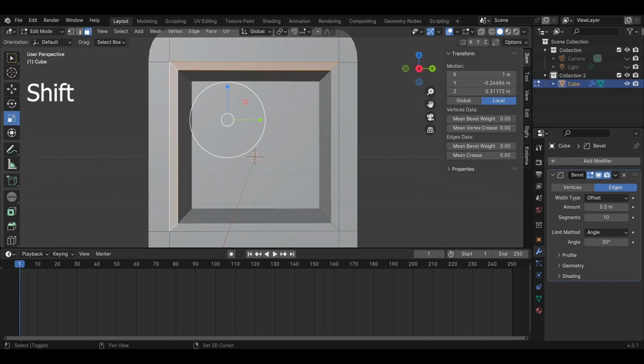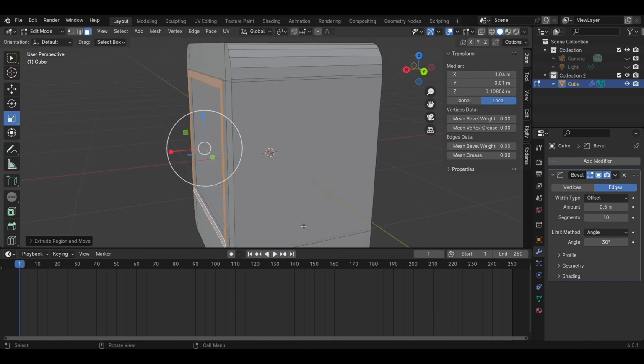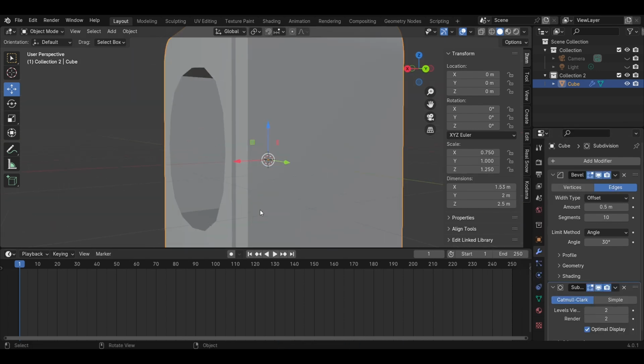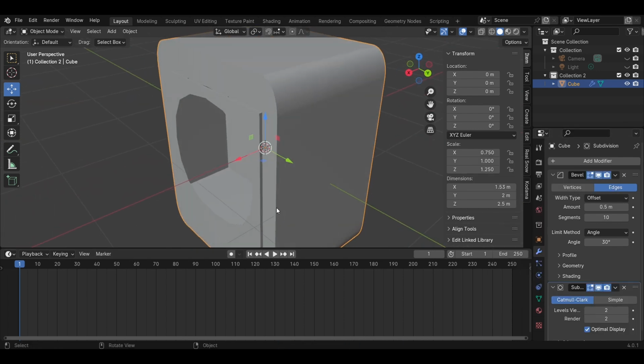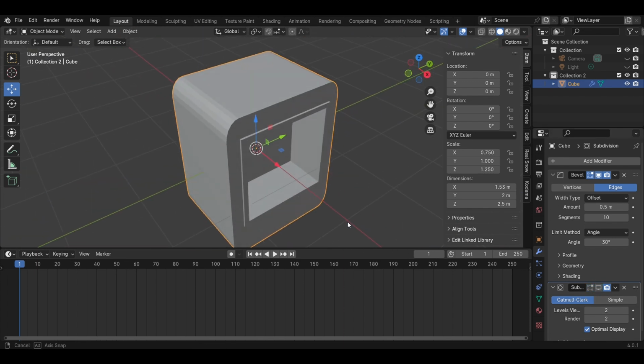Hold Shift and select the outer face. X to delete the face a little. Add the subdivision surface and change level to 2. Disable the subdivision surface modifier.